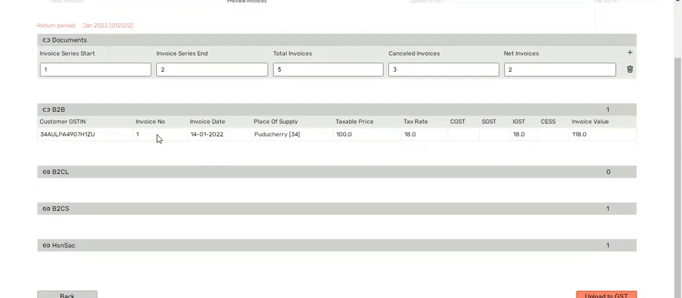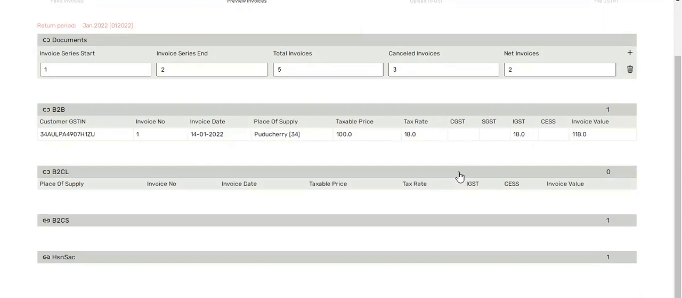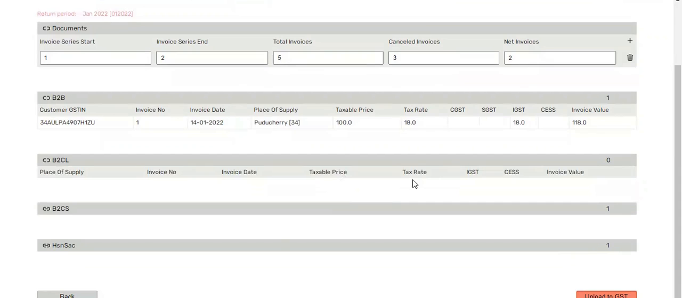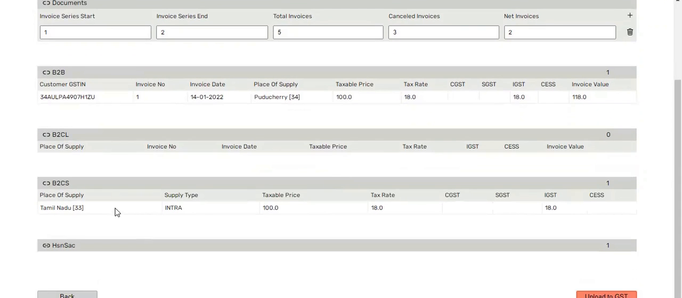So this B2B will have the invoice number, invoice date, the place of supply, taxable price, etc. And next is the B2CL. Here the B2CL is empty. If it is there, it will have the place of supply, invoice number, invoice date, all these things will come. Next is B2CS.